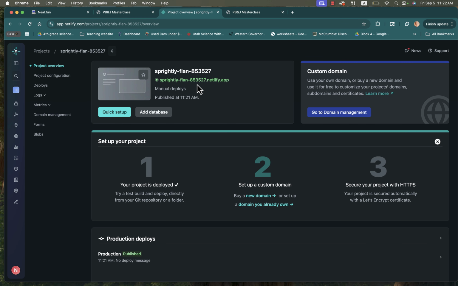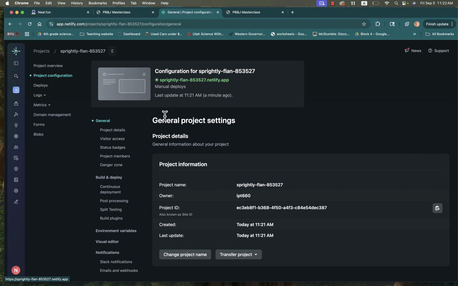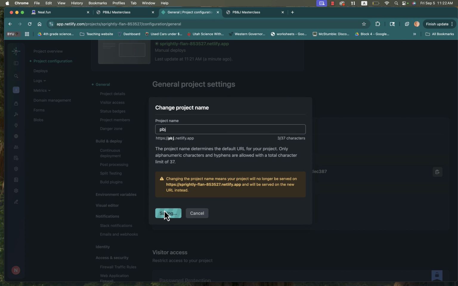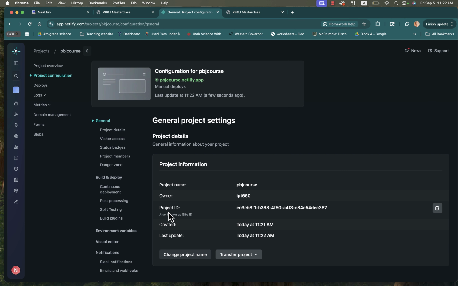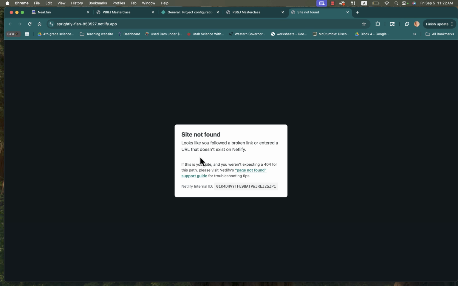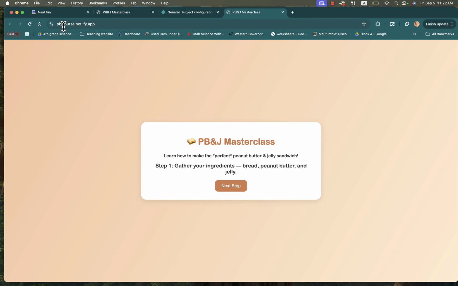Now, you can change this URL by going to project configuration, and then if you scroll down, there's change project name. You have to choose something that's not taken under the Netlify domain. You could do PB&J, save. This project name is already taken, so you could do PB&J course or whatever you wanted. And now pbjcourse.netlify.app is your URL, and if you use the old URL, that won't work anymore. And there you have it.